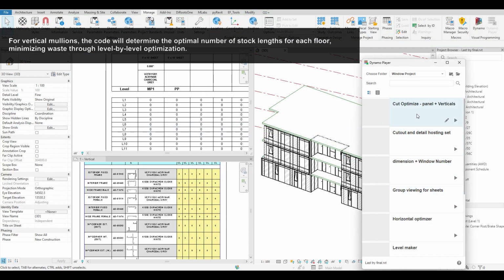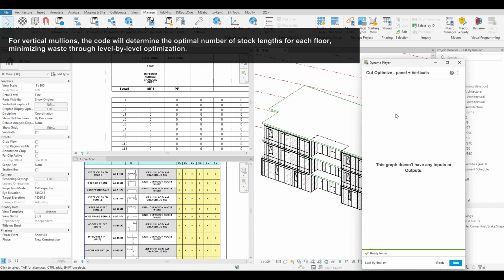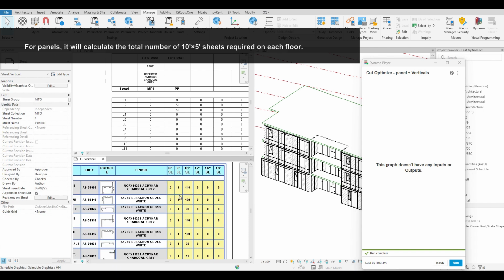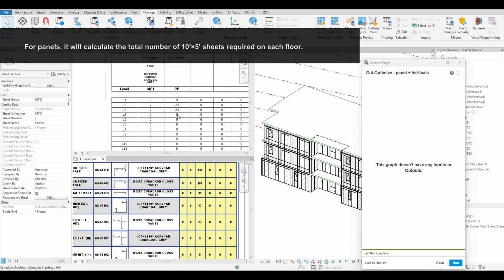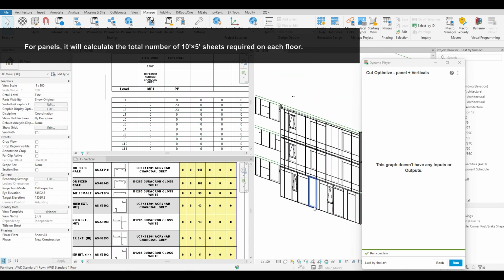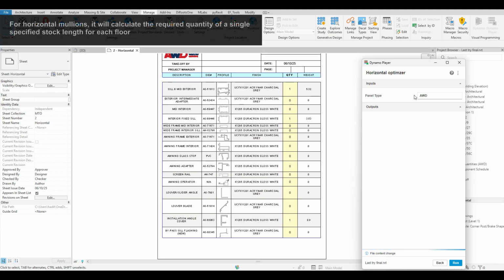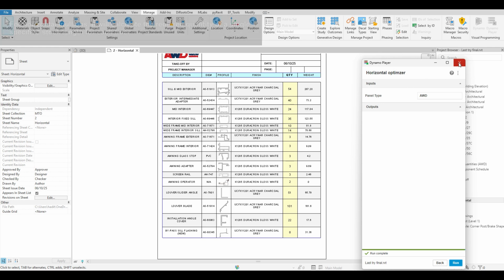With a single click, we can generate a fully optimized vertical stock length count and panel sheet count. The script automatically selects the best stock length from the given options, achieving the minimum waste for each floor in the project or for any selected group of frames. Another script generates the horizontal stock count using the same approach, but based on a single specified stock length.